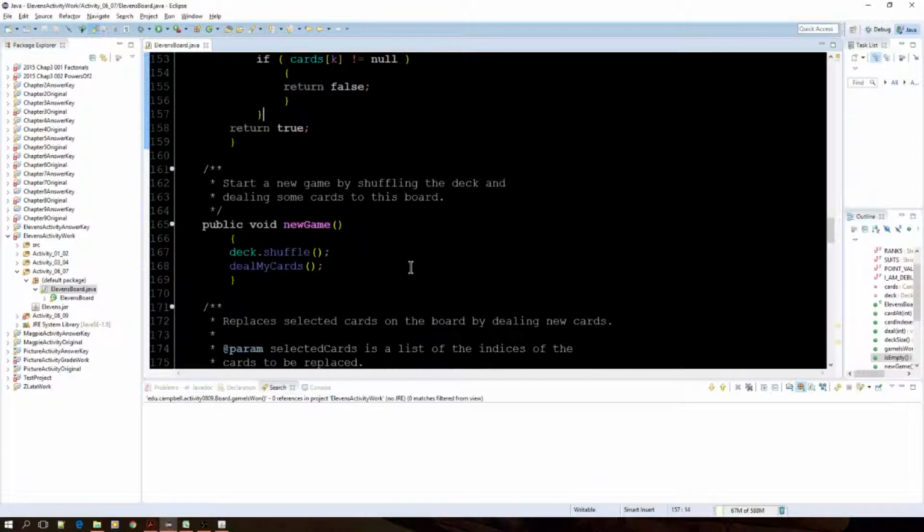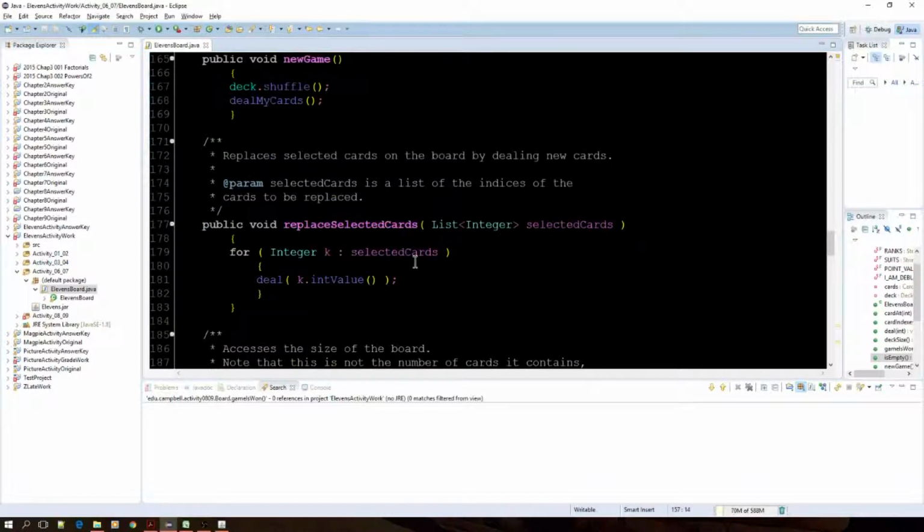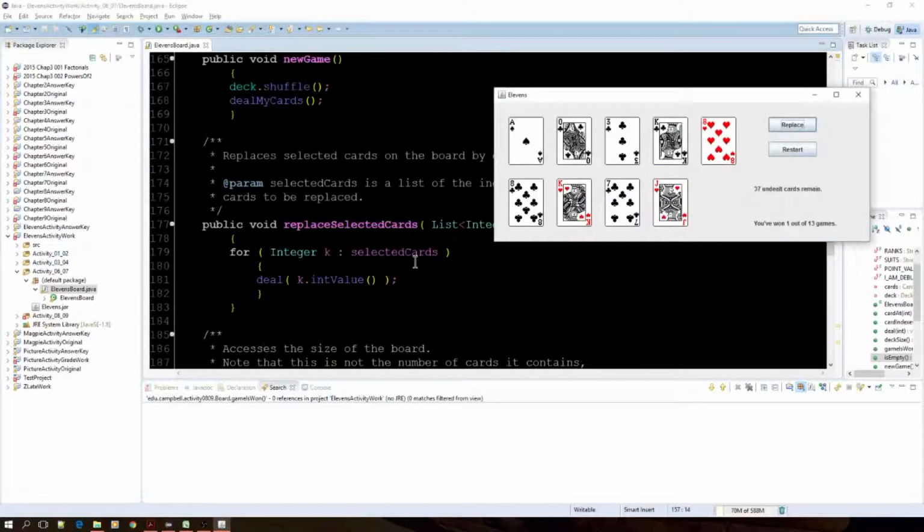The new game is fairly straightforward. It takes the existing deck and shuffles it again, and it deals the cards to the right positions. So if I go to this restart function, it called that, shuffled it to different positions, and then dealt them out again. I can keep hitting restart, and that'll be calling a new game every time.